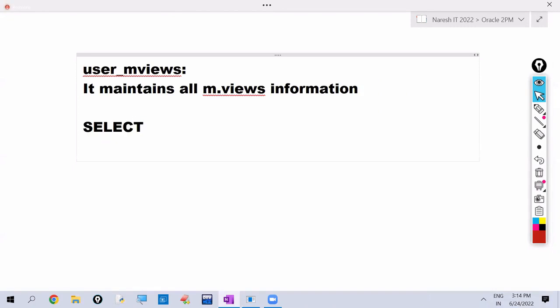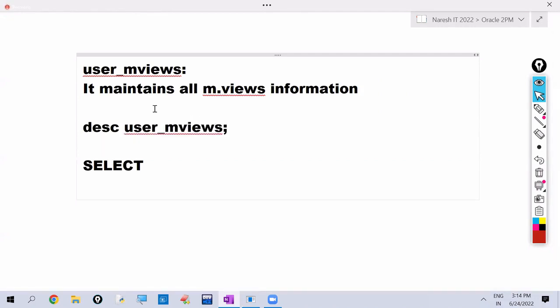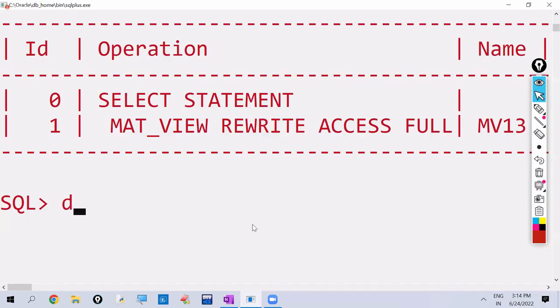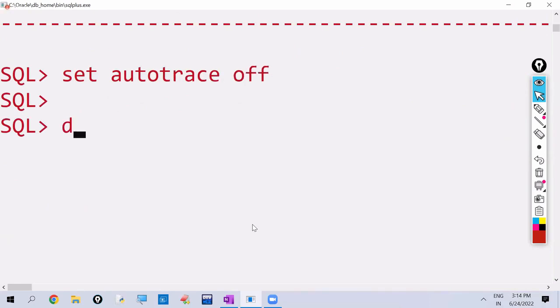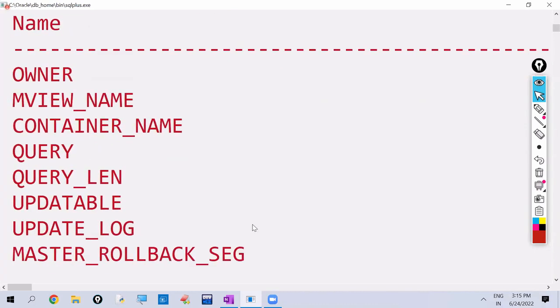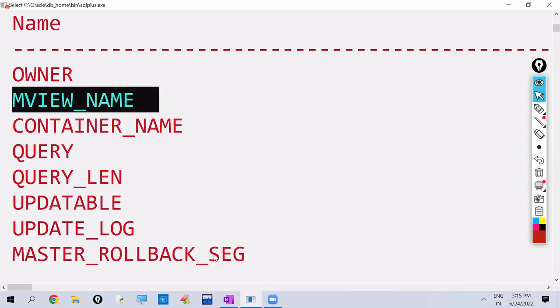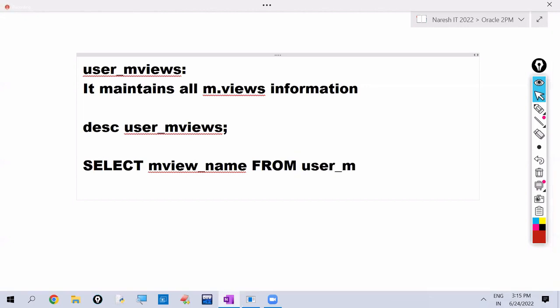Okay. If you want to see the structure of this user underscore MViews, we write describe user underscore MViews, because we don't know which columns are there. I'm setting autotrace as off here. So set autotrace off. Describe user underscore MViews. See here, MView name. MView name we want. So we write MView underscore name from user underscore MViews.